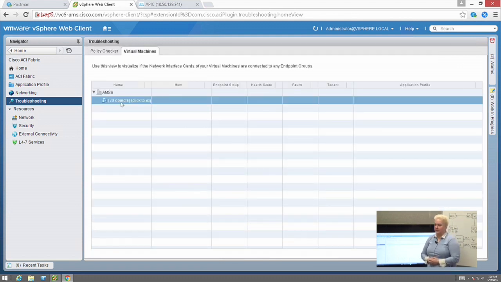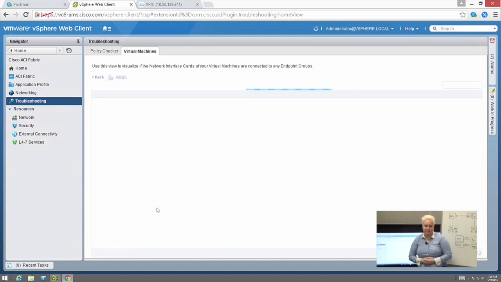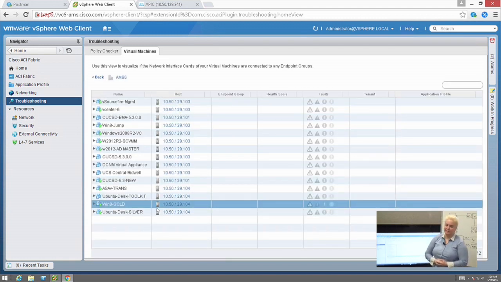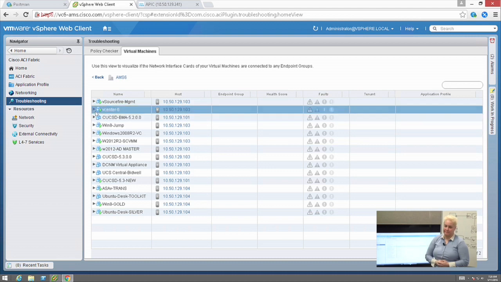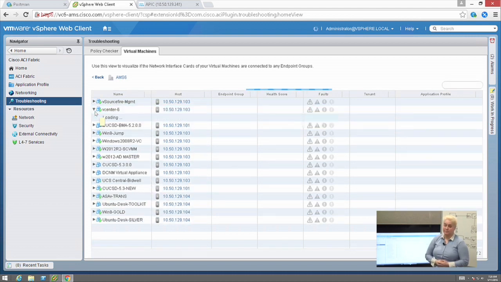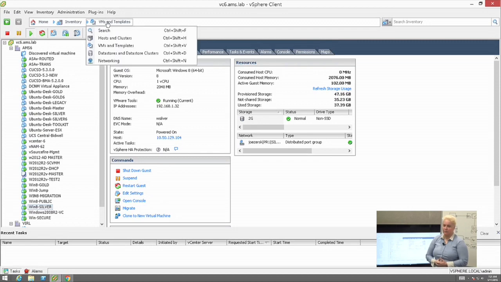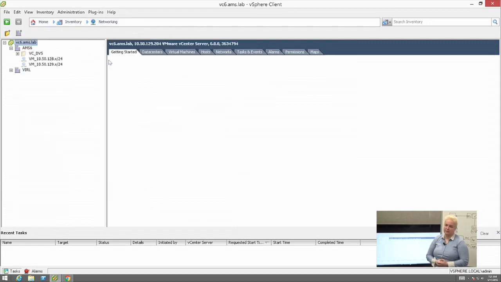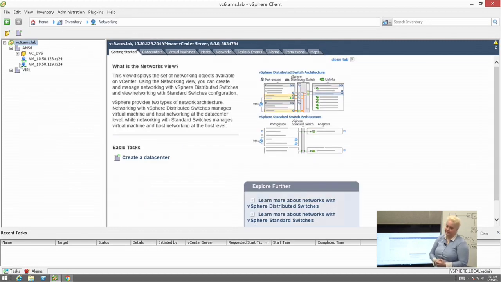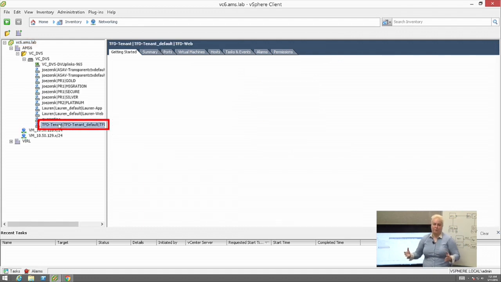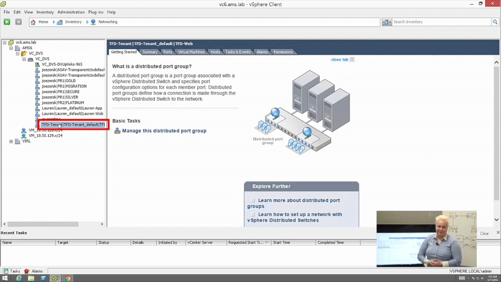Virtual machines, I can see all of my virtual machines in here and actually expand them and see which network adapters they're using. So if I have something flapping or something like that, it's very easy to find out which network adapter they're using so that I can go check that quickly. And obviously from the APIC, we have a lot more visibility into that networking. We have atomic counters and more troubleshooting tools. But this is really nice for the VMware admin.